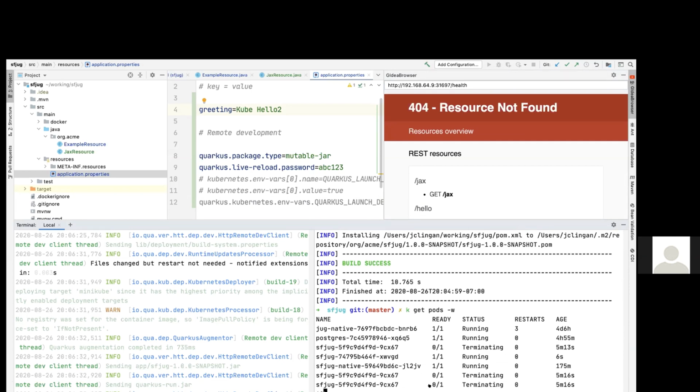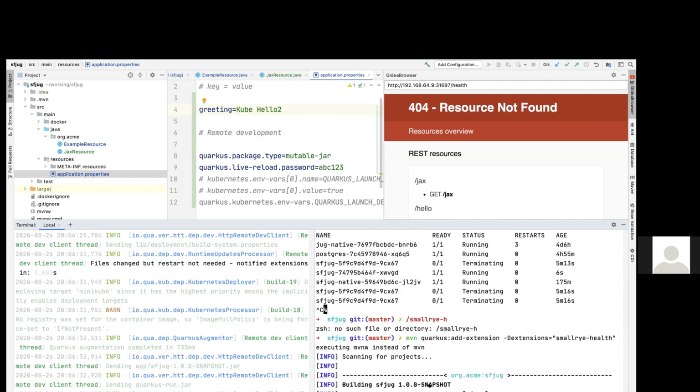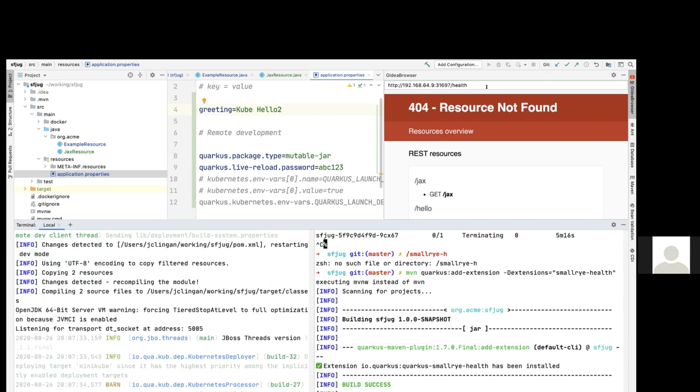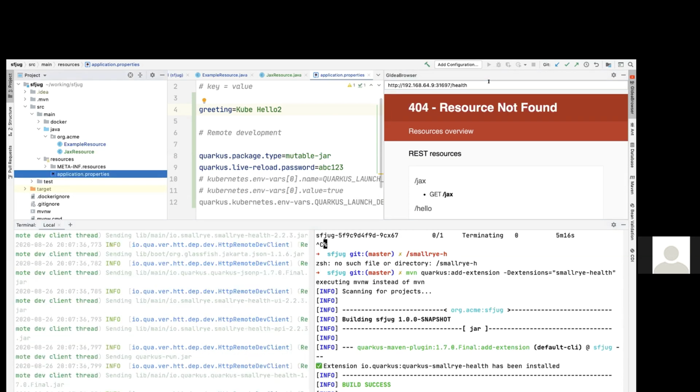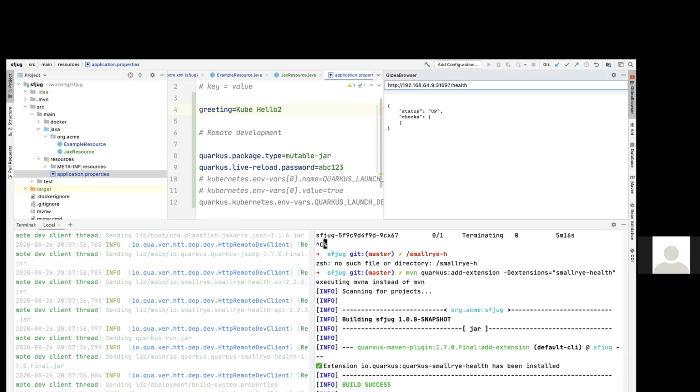Small rye-health. There we go. We're going to add the extension for small rye health, which is the MicroProfile health endpoint check. And you can see it's being resynced to our running server. And it's going to take a second to reload. I don't know if it's done yet here. There we go, and we're up and running with the health check endpoint now, right?